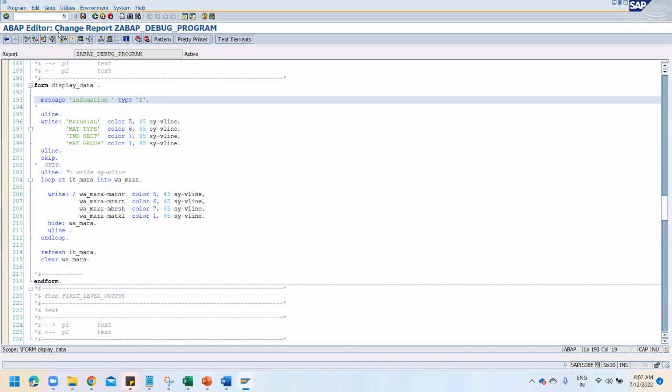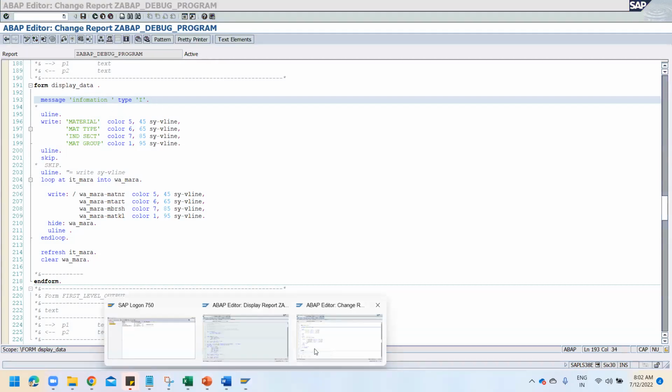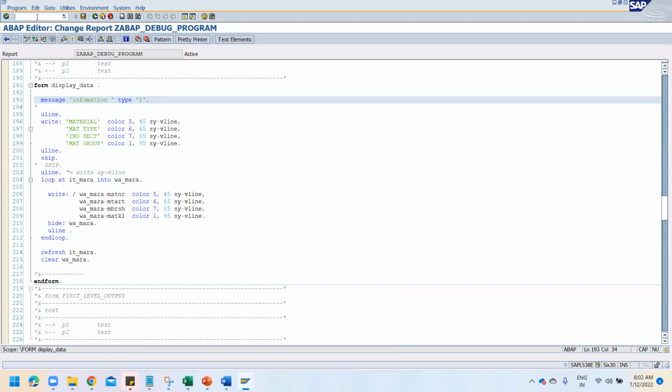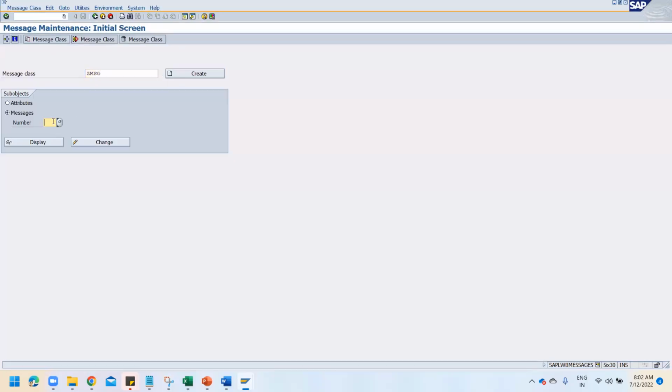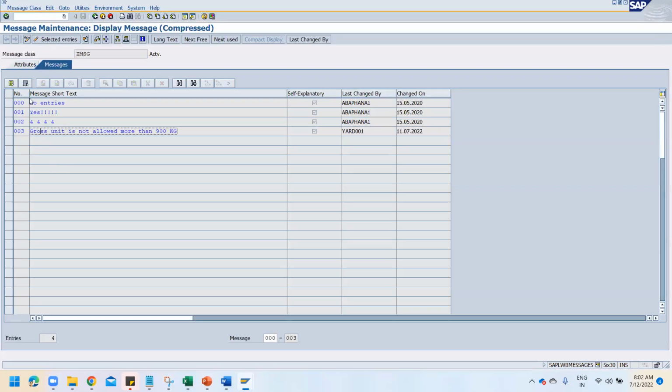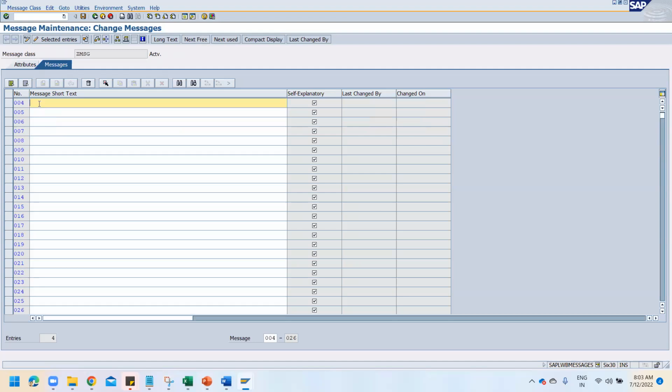So let's quickly maintain one message ID. Transaction SE91, where we can maintain the message ID. So let me quickly go /OSE91, and here some message. Let's see if some message is available. Go into the change mode, and the next free entry is 4, and simply I'm going to give information here. Just I want to give this message information.